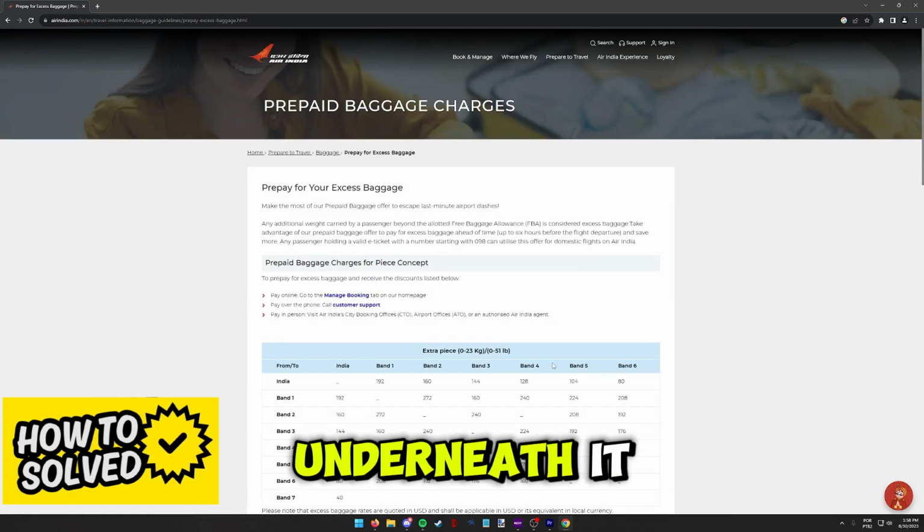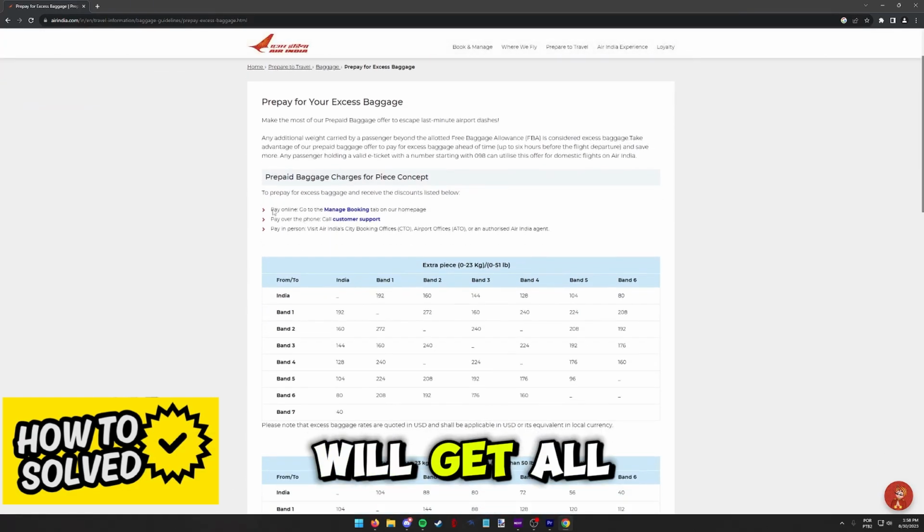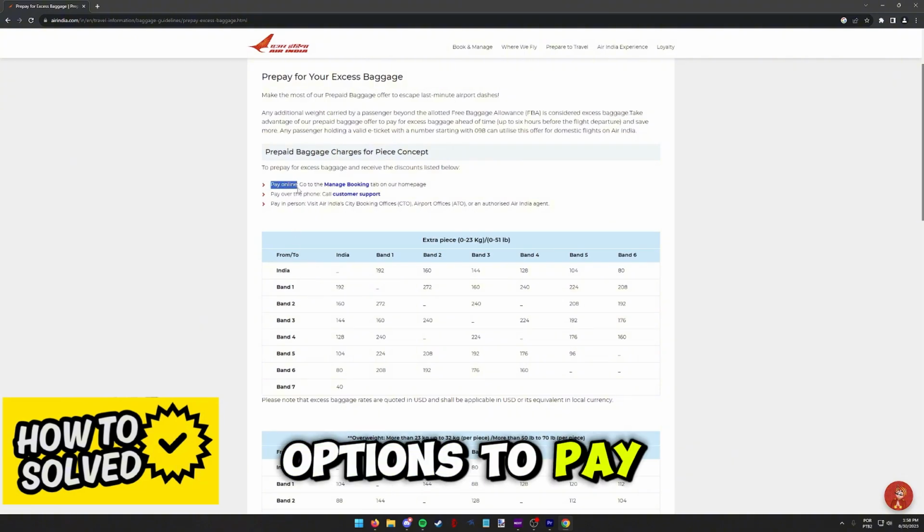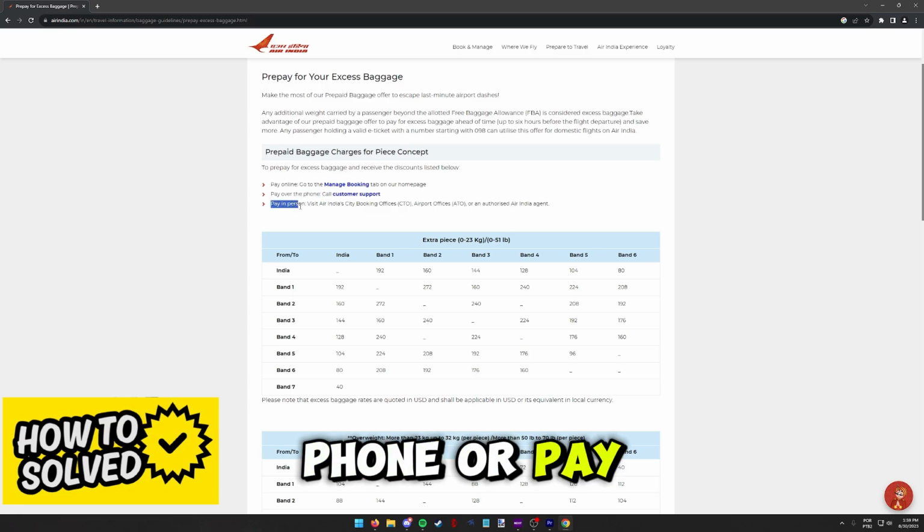Click Learn More underneath it, and as you can see, you will get all the instructions that you need to add extra baggage. You have the options to pay online, pay over the phone, or pay in person, so choose whichever one is best for you.